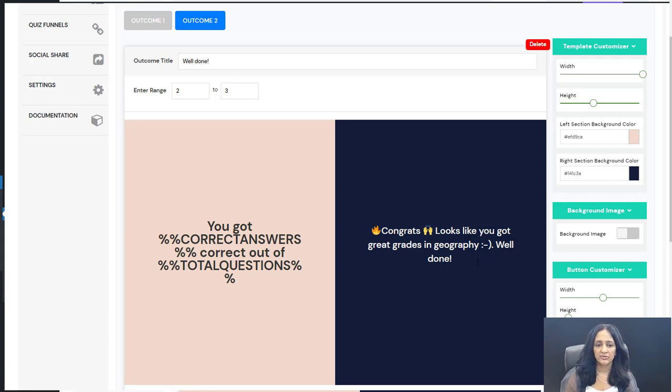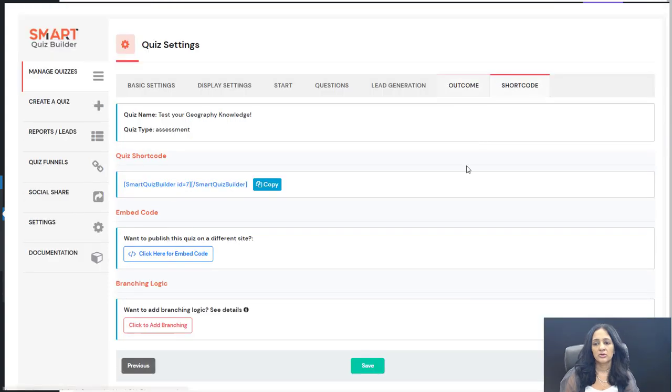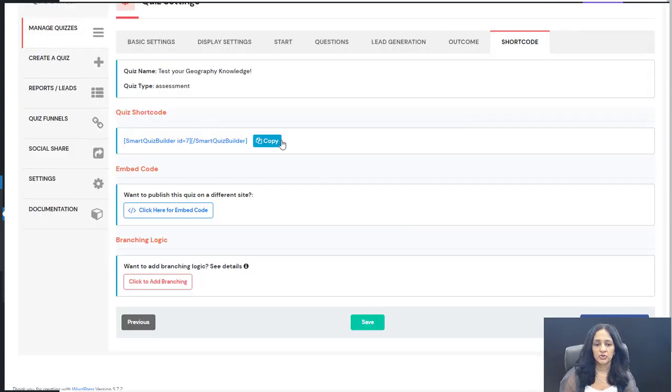That's how it works. Again, everything is customizable. Outcome number 2 is if they get 2 out of 3 correct or they get all 3 correct, right? So in both cases, I'm using this outcome screen and everything is fully customizable. Now, shortcode tab is going to give you a shortcode at the end. Copy this, publish it on any WordPress page, anywhere you want, and your quiz will show up here.